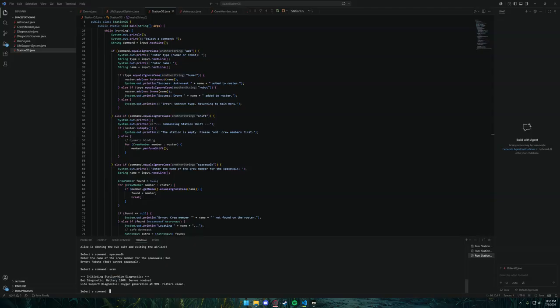And then we're going to run the scan, and it shows the diagnostics for Bob with his name, his battery level, and then the diagnostic for the life support. And then we type done to shut it down, and it shut down. And that's pretty much it.